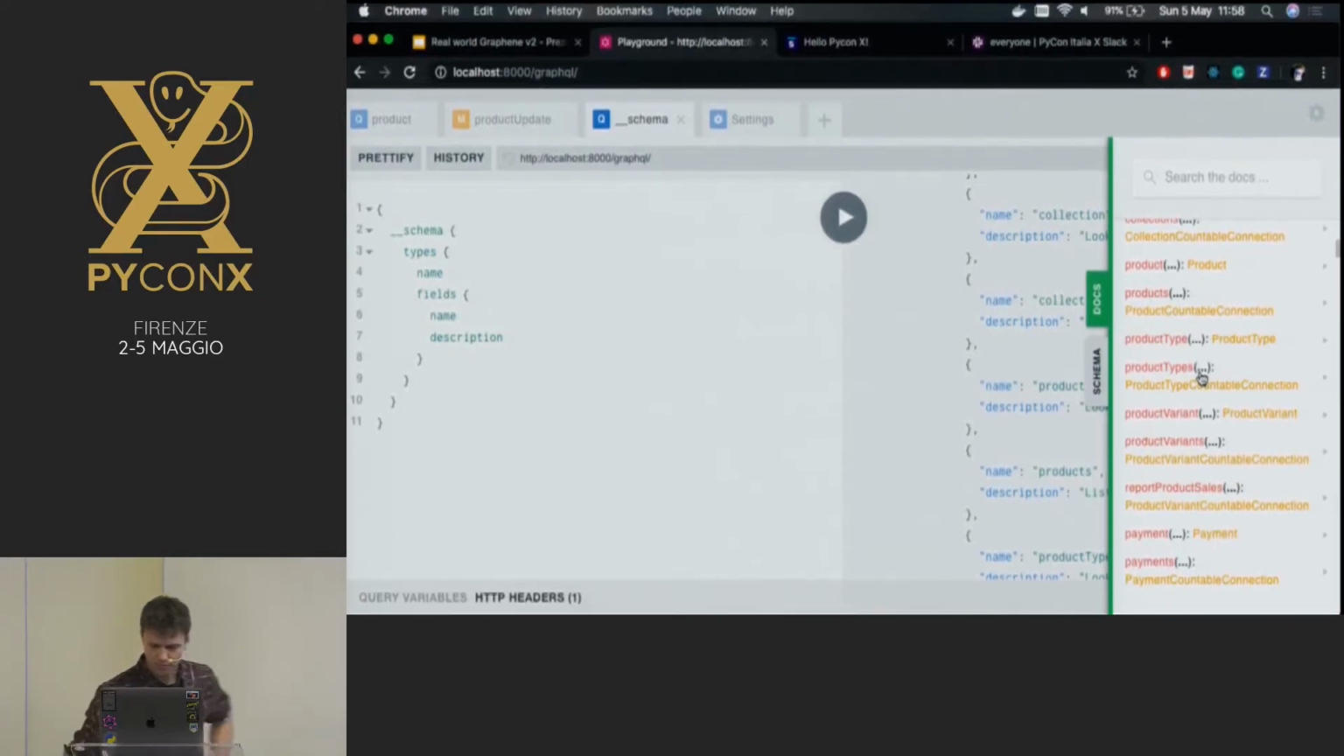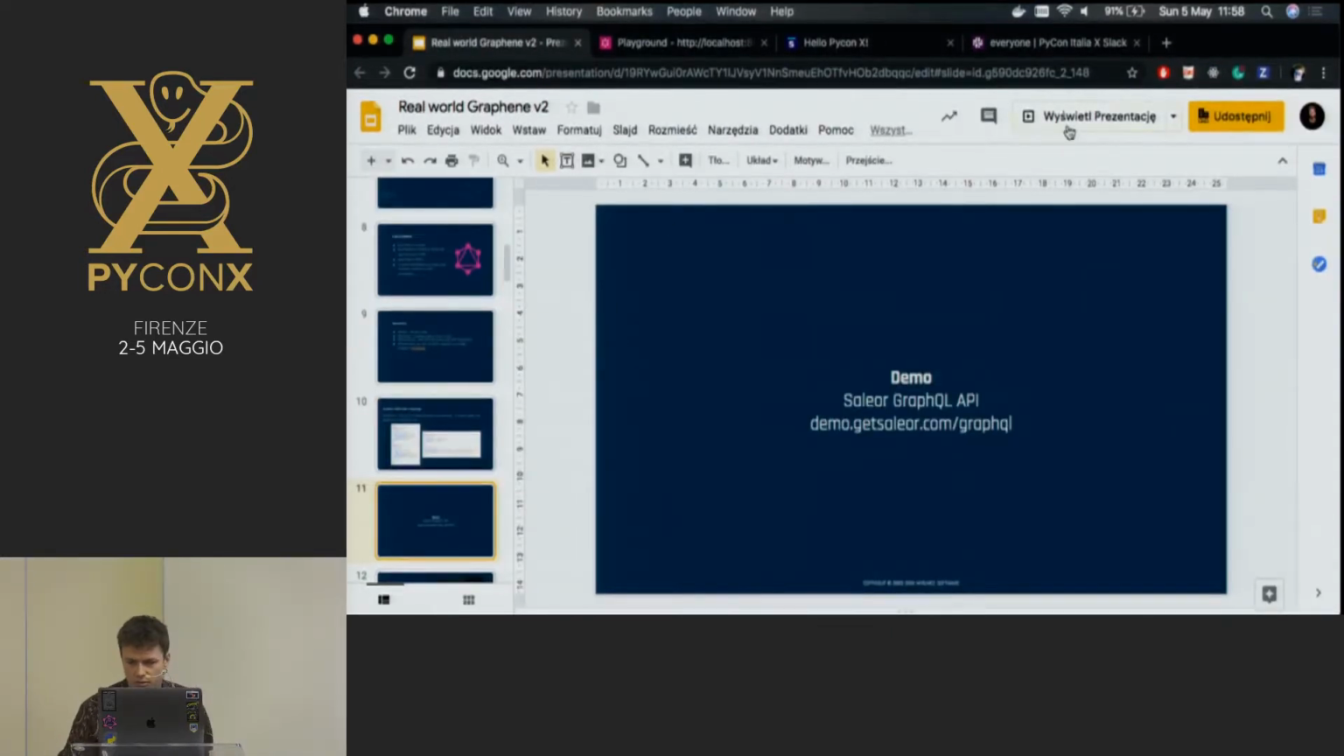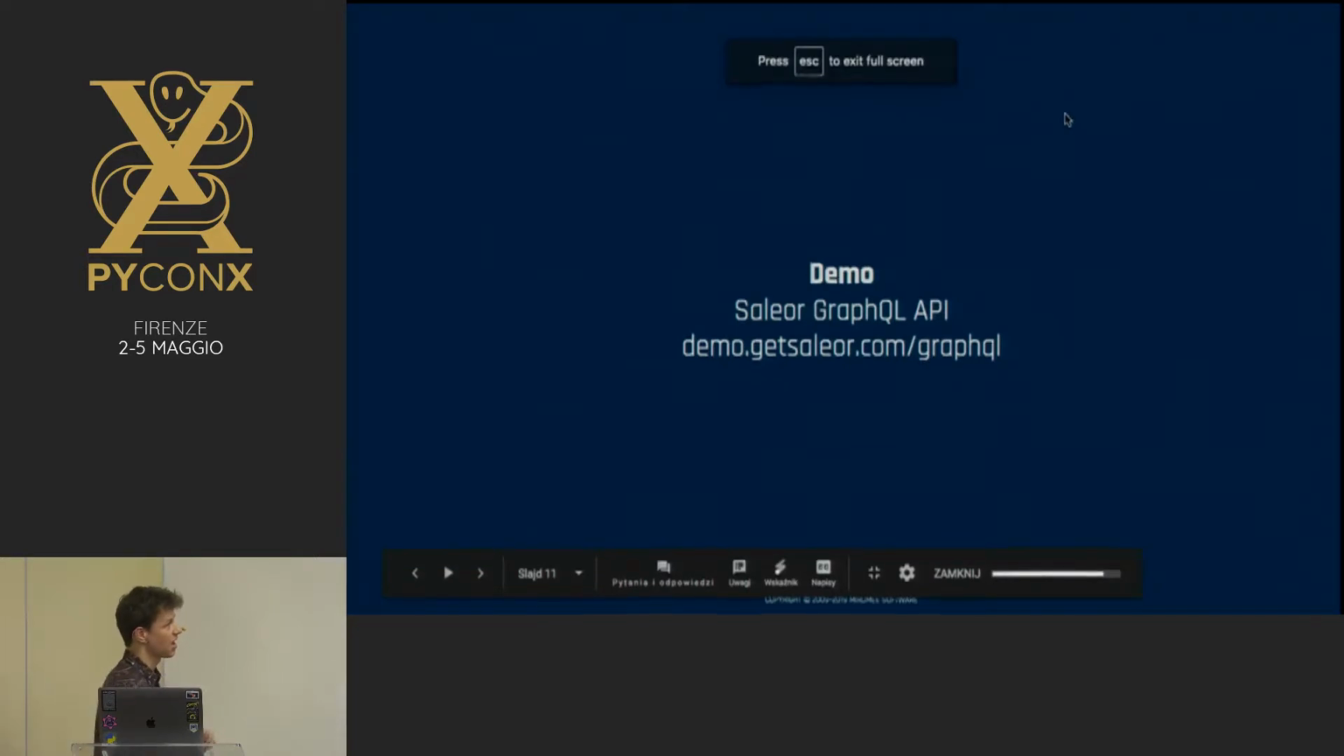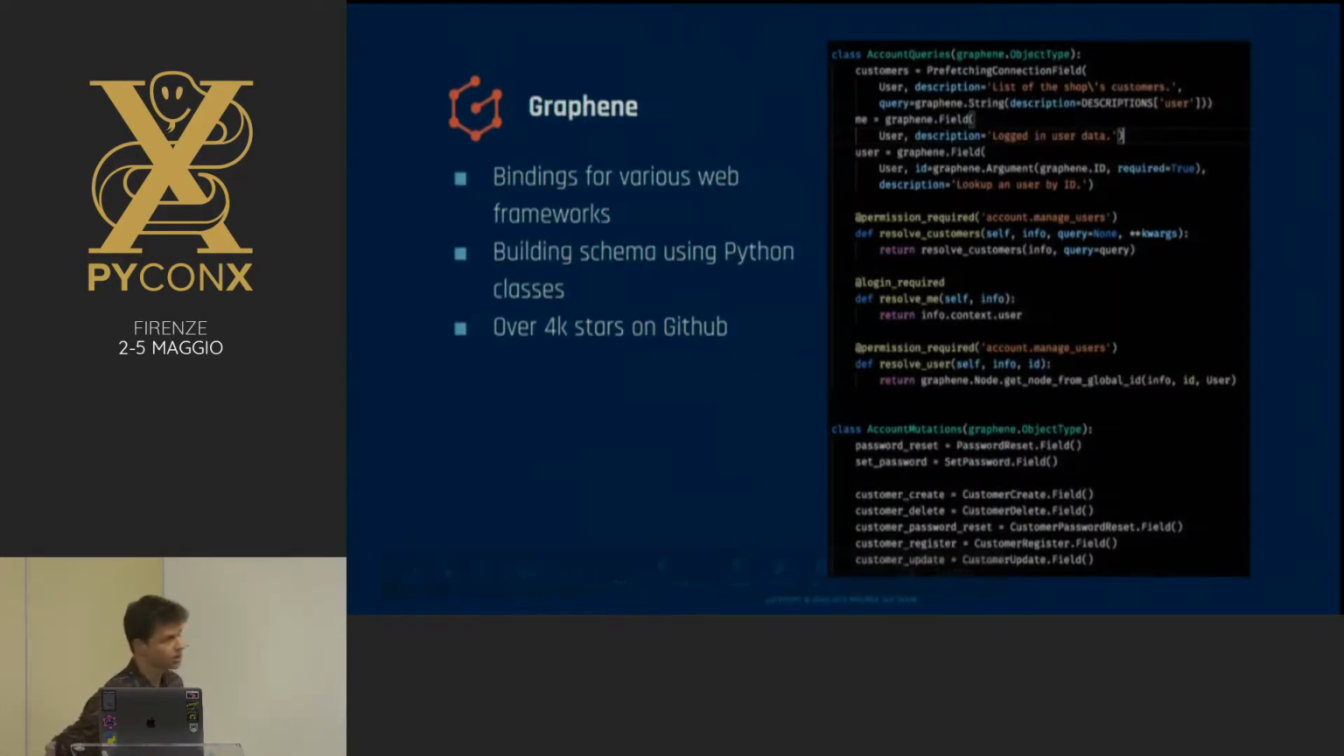Okay, so that's the basics. I don't want to go into more detail, because if you are interested, you can read about it later. So how do we build stuff like this in Python?